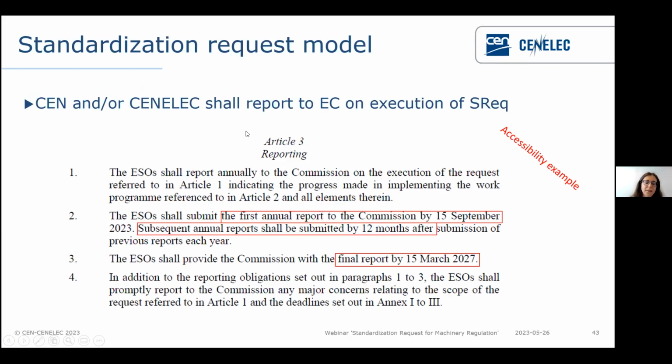Another element that is indicated in all standardization requests is the demand to provide annual reports to European Commission. So typically such an annual report contains an update of the work program, and these are the theses that provide the inputs to these annual reports via TC secretaries.